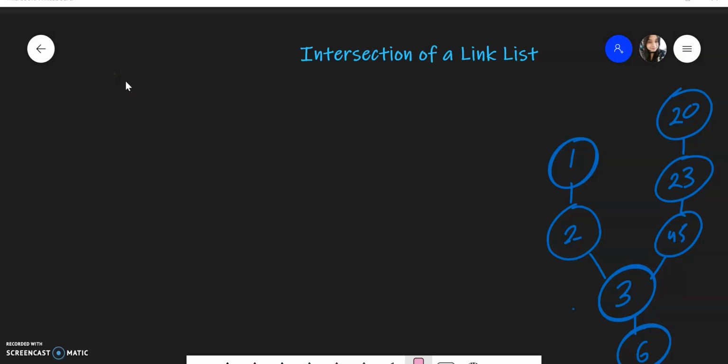So today's question is intersection of a linked list. The problem statement is that you are given two linked lists which intersect at a point, and you need to find the intersection of that linked list and return it. So basically in this example, this is the intersection and you need to return the data of the node where it intersects. Now remember that you just can't compare it with the data.